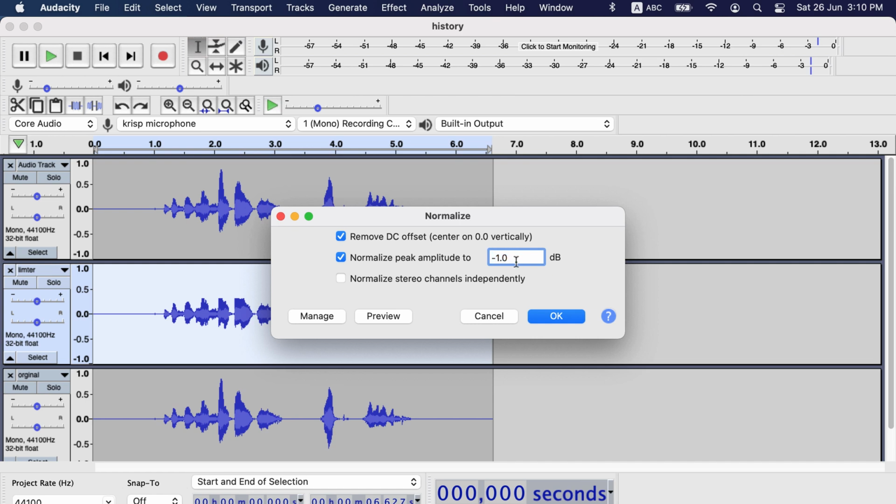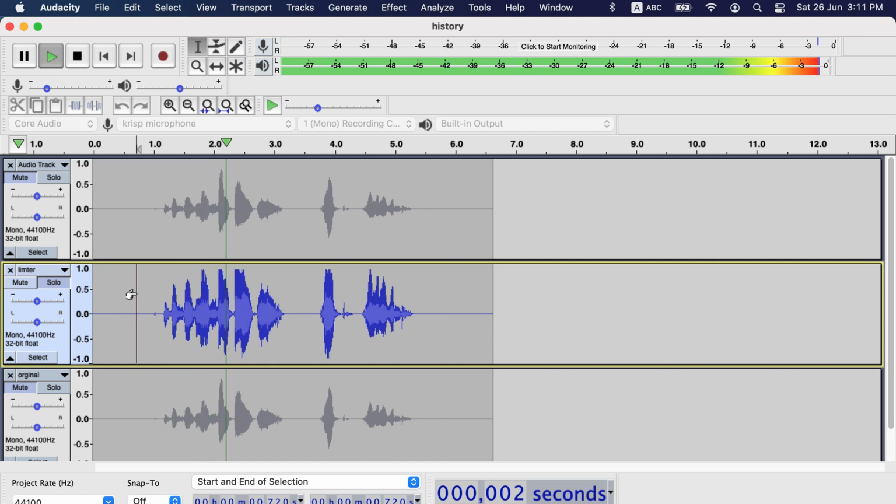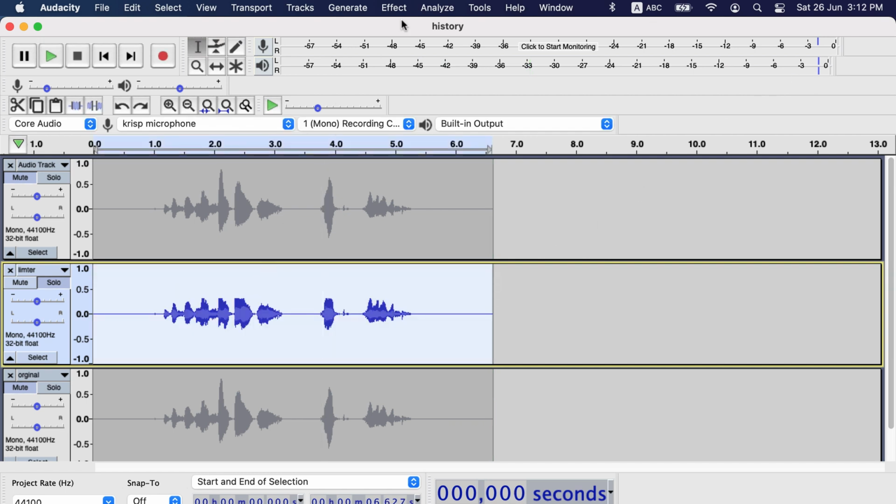Peak amplitude should be set in a way so that the playback meter remains in minus 12 to minus 6 most of the time. If I set minus 1 for this audio, let's see what happens. You see the playback meter is crossing 6 and it is in the red region. So minus 1 should not be the amplitude for this one.